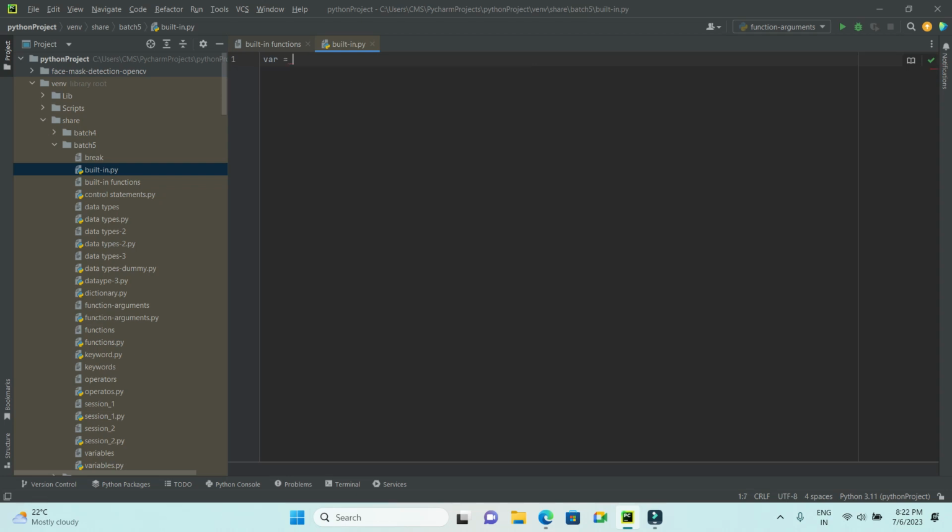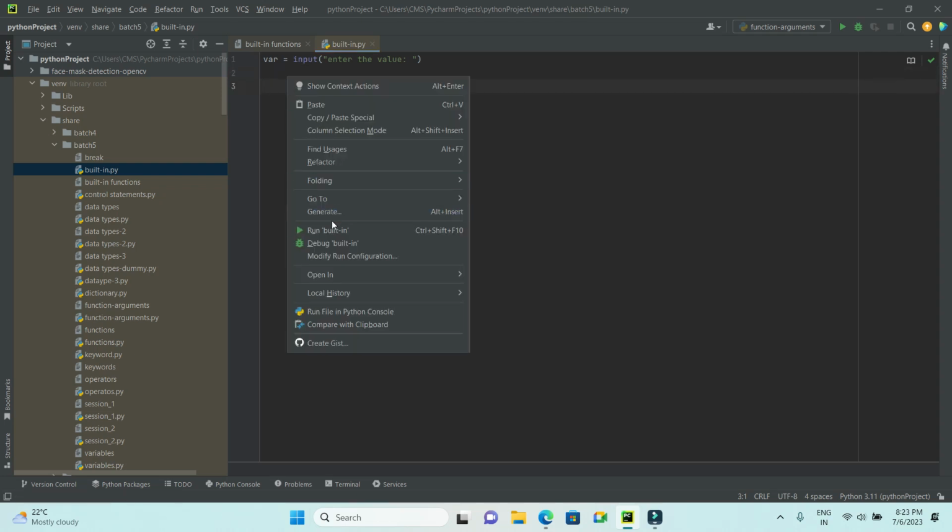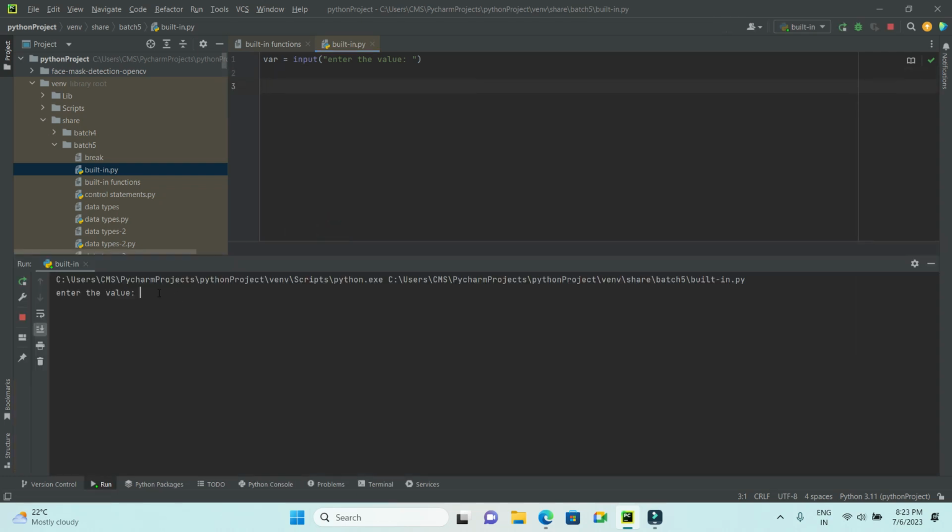Let me take var as the variable. Here I'm going to give input with open and close parenthesis, and the message 'enter the value'. If I hit enter, it should take the input from the user and store it in the variable var. Let me run this. See, it is asking for the value. I have given 10 as the value.